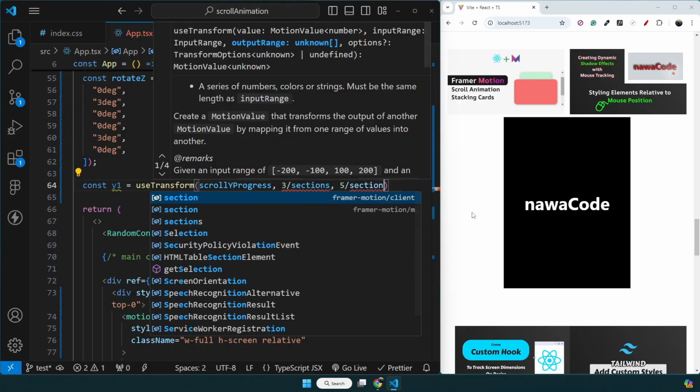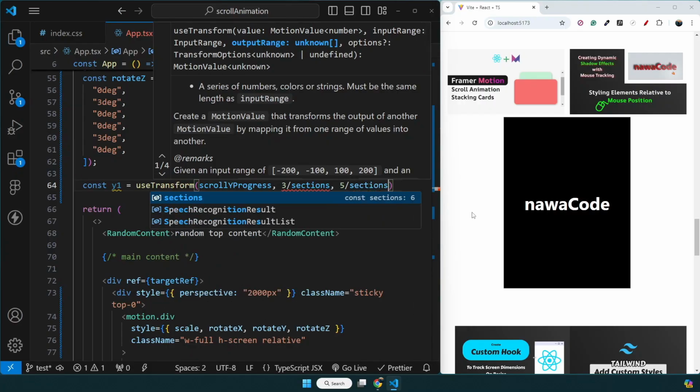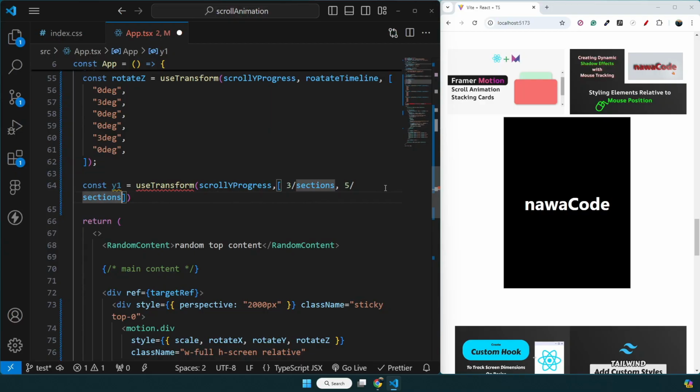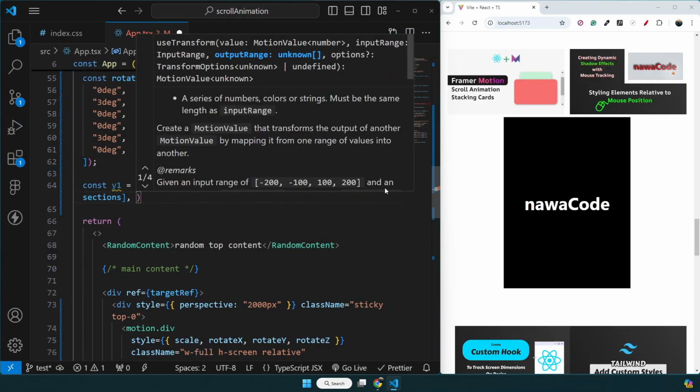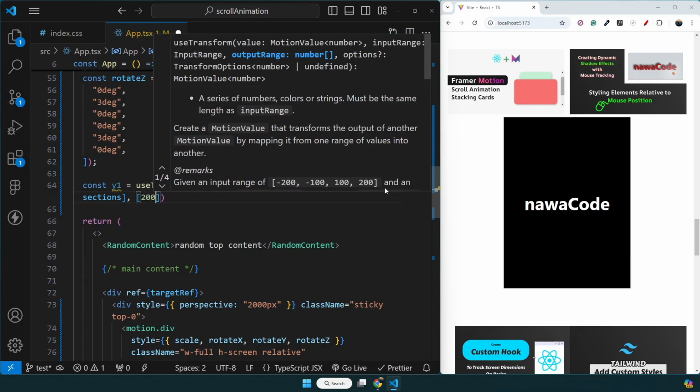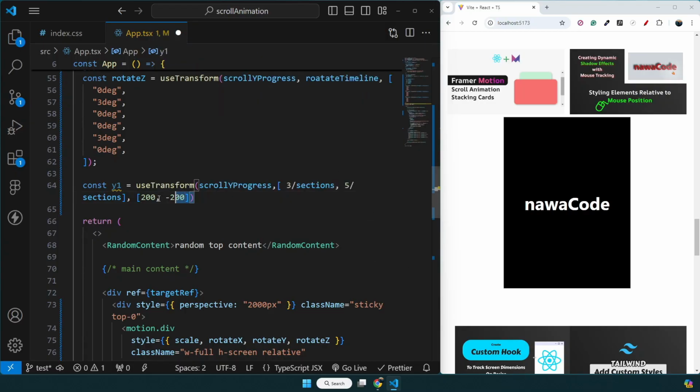Fifth section, I think that will make sense. And why is this showing an error? Because I need to put this one in an array. After that I can say what value I want for this y1, 200 to negative 200, something like that. Just give some random values that make sense. We can change it later also.